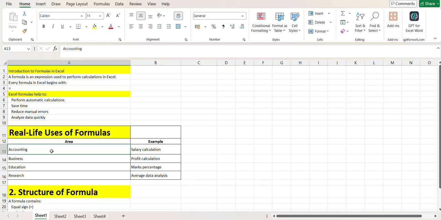Say, for example, if you are in an accounting firm, then for calculation of salary, gross salary, net salary, and DA calculation, for all these things you need formulas. To calculate an employee payroll, you need to have a formula. So this is where an accounting firm can use Excel by applying formulas to calculate the employees' payroll.